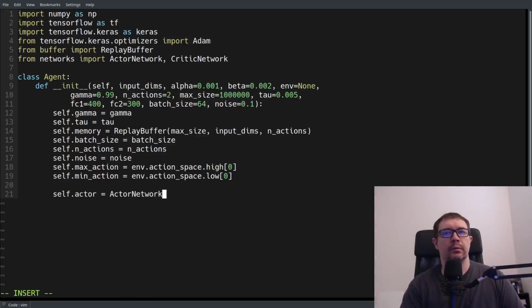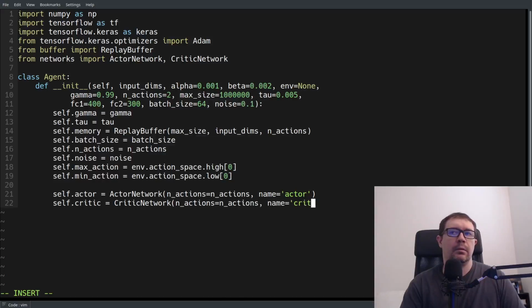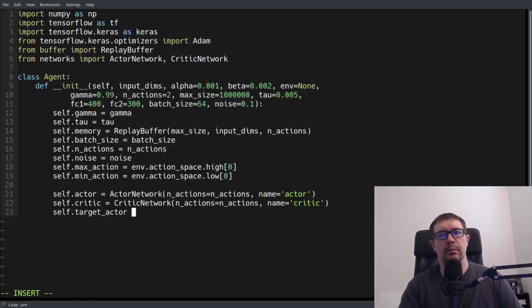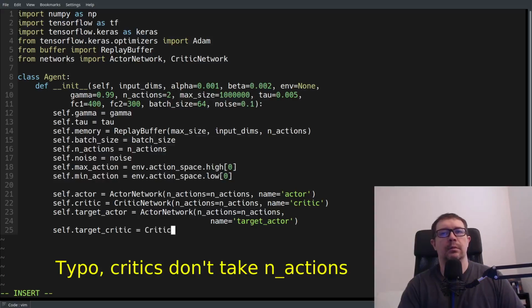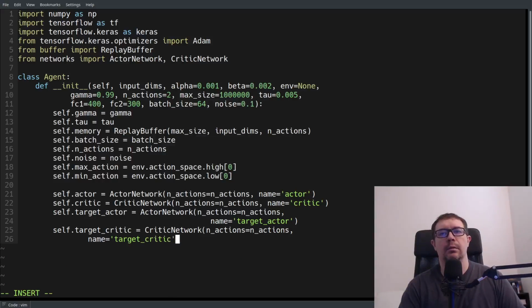Then we can instantiate our actual networks. So our actor, our critic, our target actor, and our target critic. That is it for our networks. Now we have to actually compile those.